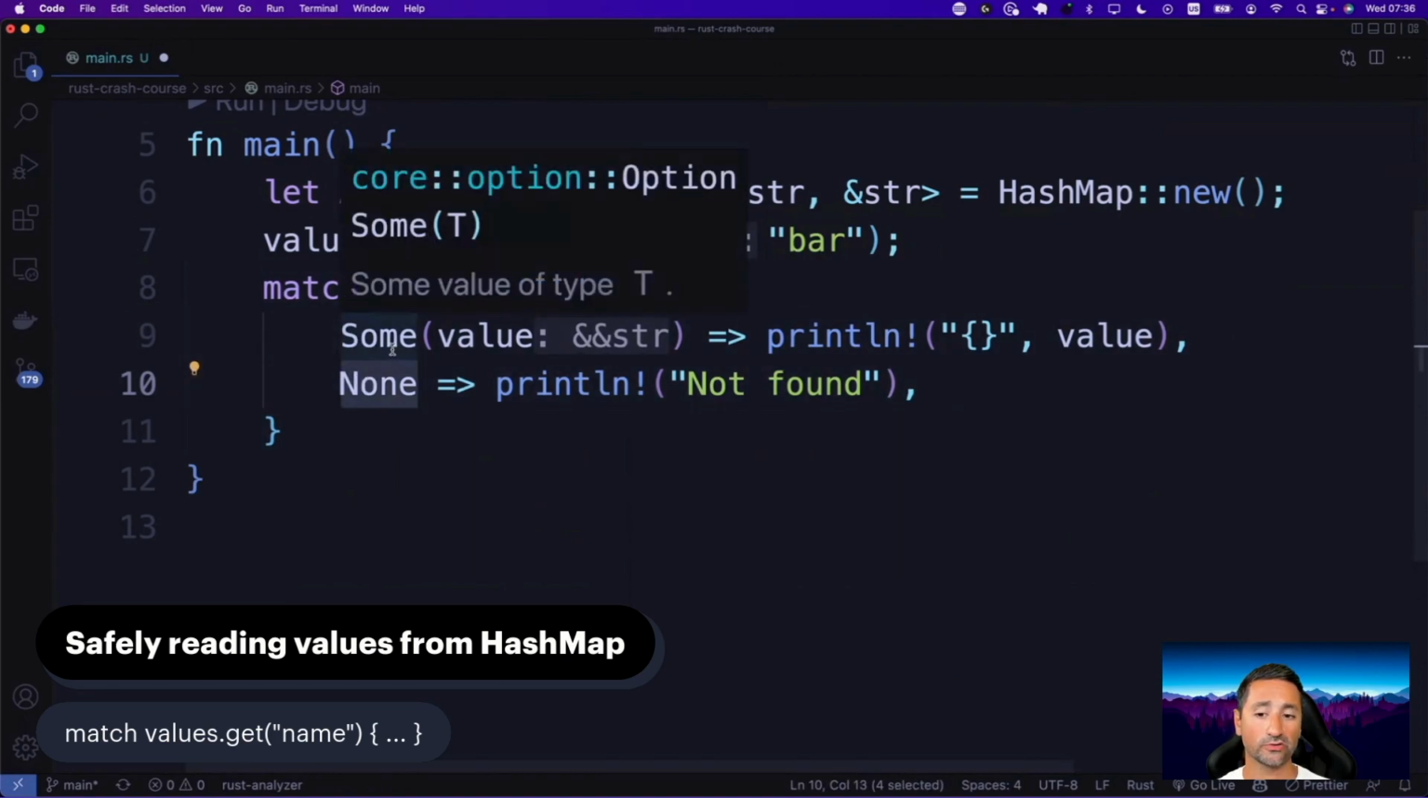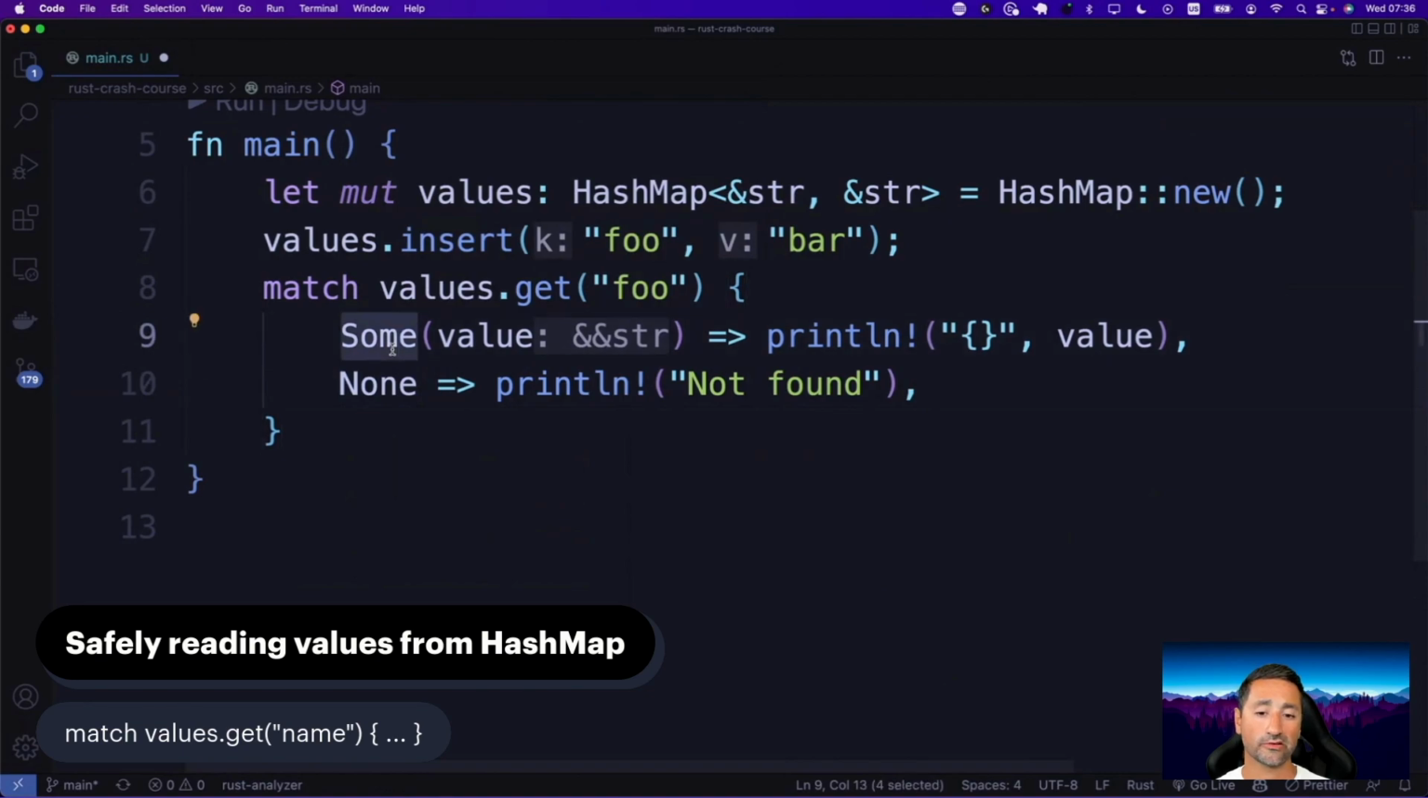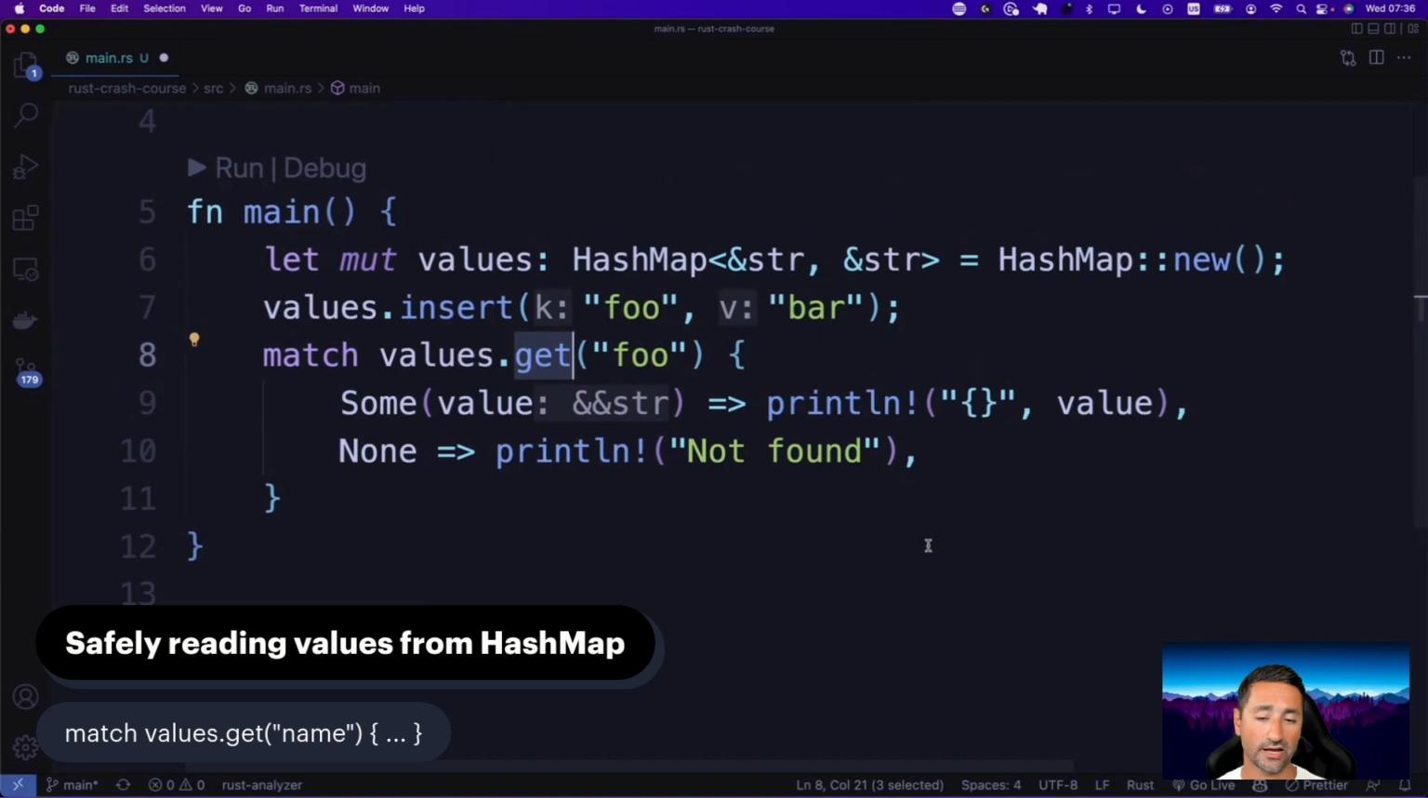But I just don't want to go too much into optionals right now because there is a separate section of this video that we're going to talk in details about optionals. But just know that you can use the get function on your hash map in order to safely read the value of a specific key from your hash maps.